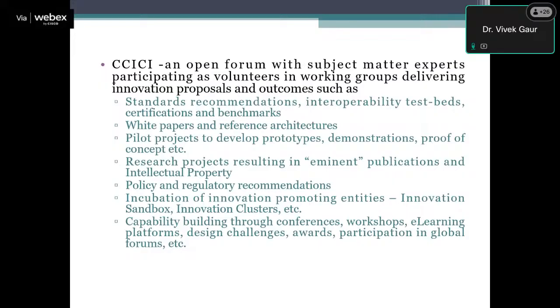Incubation of innovation promoting entities, innovation sandbox, innovation cluster, etc. Since this term sandbox, I hope you might have come across it. Here it's in a different sense, but in cloud, virtualization is a very important concept. We cannot think of implementation of cloud computing without the concept of virtualization. One concept is sandboxing. Sandboxing is executing in isolation, providing a separate environment to execute something so that it does not affect the entire execution. Any changes made will be restricted to that part only. This is one way of separately executing something and seeing the results and effects so that it does not affect the complete system.